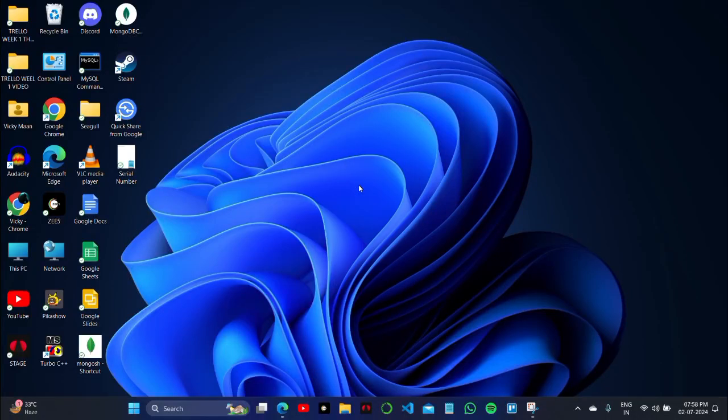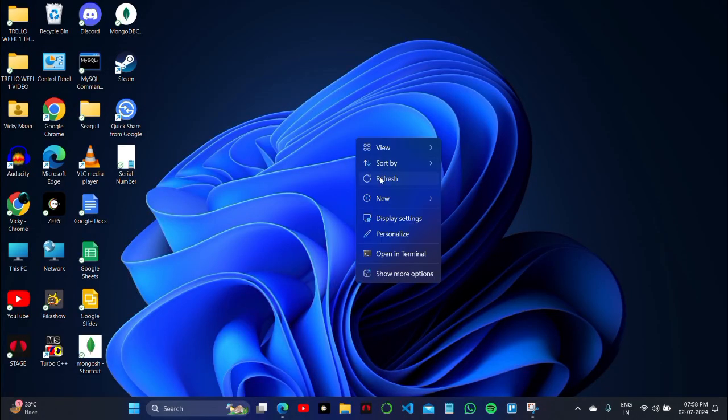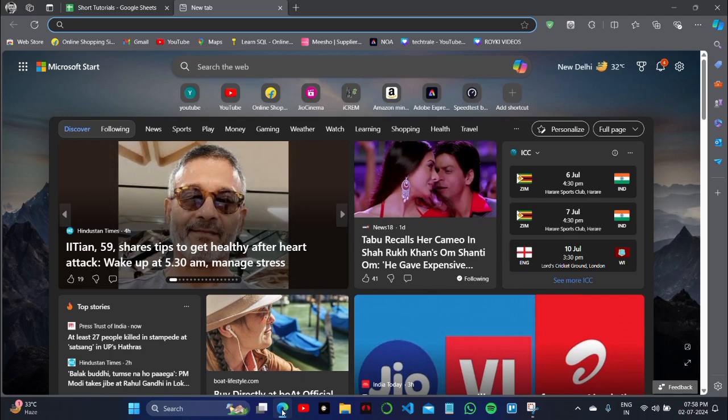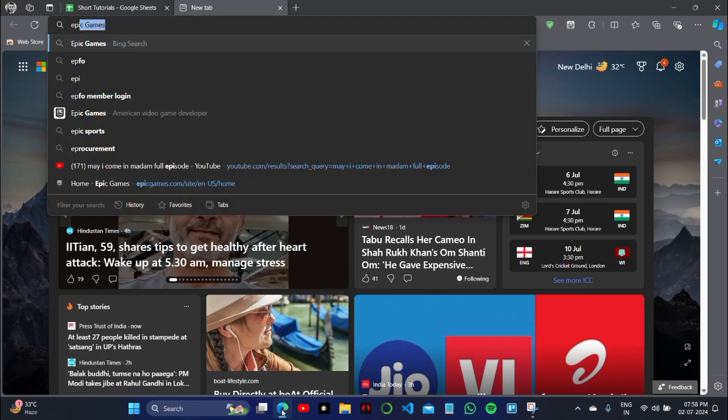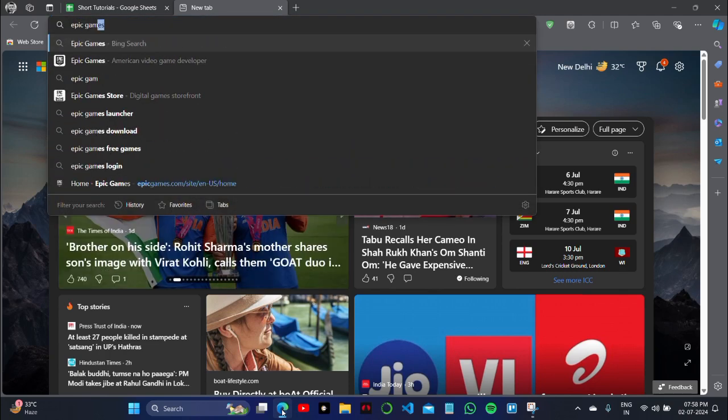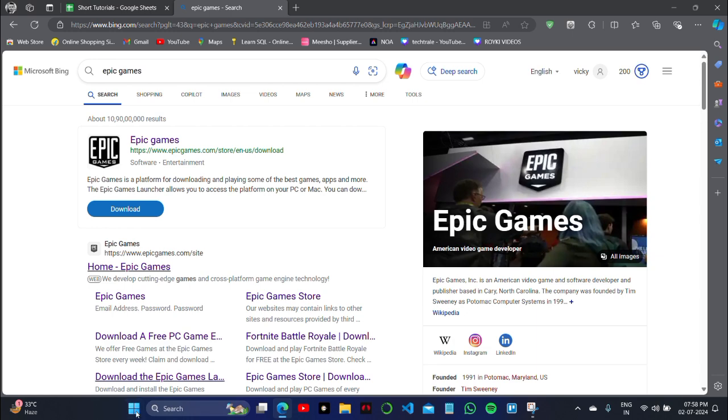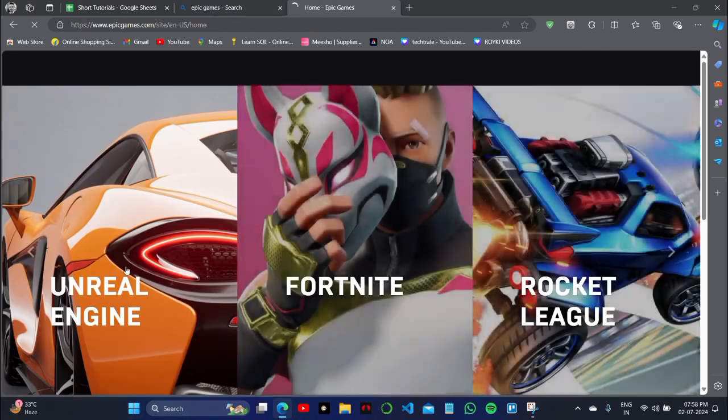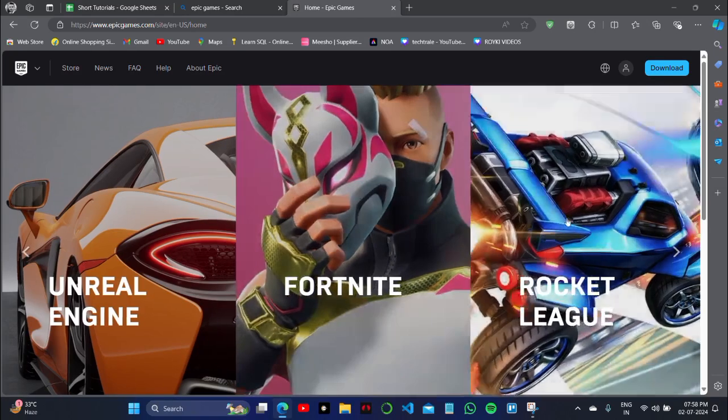How to change date of birth on your Epic Games account with your laptop or with any browser on your Epic Games account. For this, I'm opening my Edge browser here on my laptop and search for Epic Games. Click on official website where you can log in using your email ID and your password.